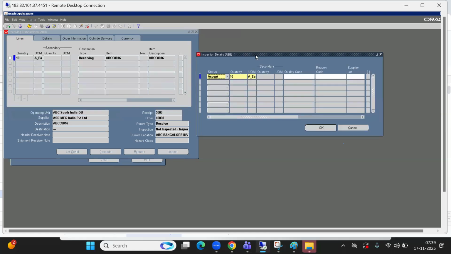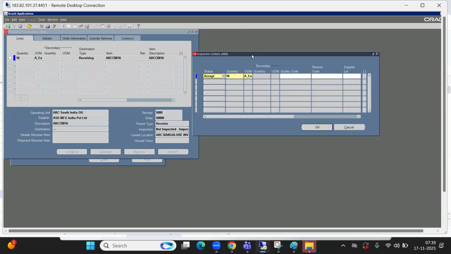So it is an interview question. My client wants to use the inspection action in the Quality module. How can we control it? Based on the QP PO inspection profile option, you can set up the Quality module. Or if the client wants to do the inspection activity in the purchasing module itself, then you control QP PO inspection, and the value should be Oracle Purchasing.